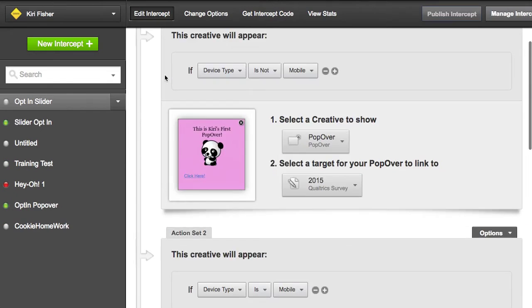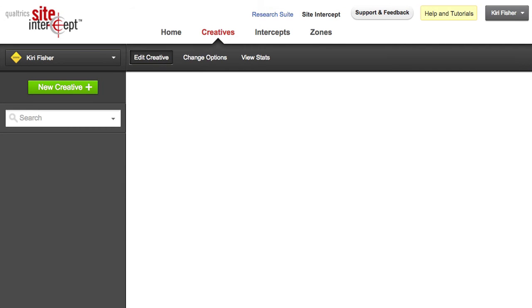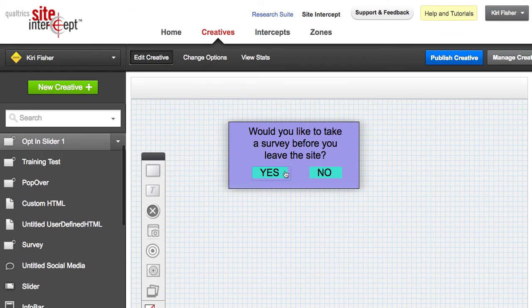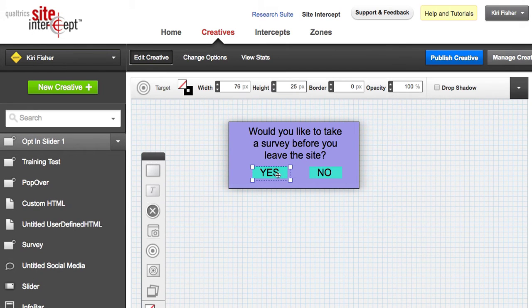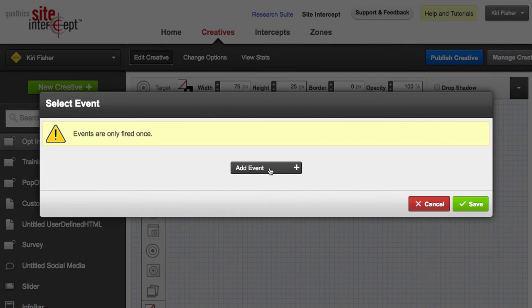So we are going to go back to our creatives area. We're going to go into our popover, which is where we want to set this conditioning on. Then we click on our yes button, which is our target button. Up here at the top, we click on the drop down menu and go to add event. So we want two events to be triggered here.